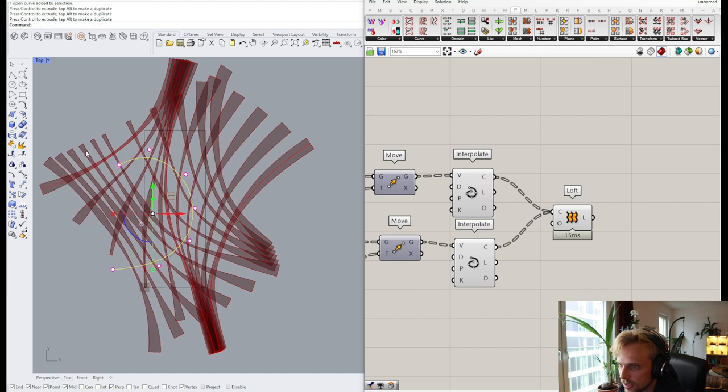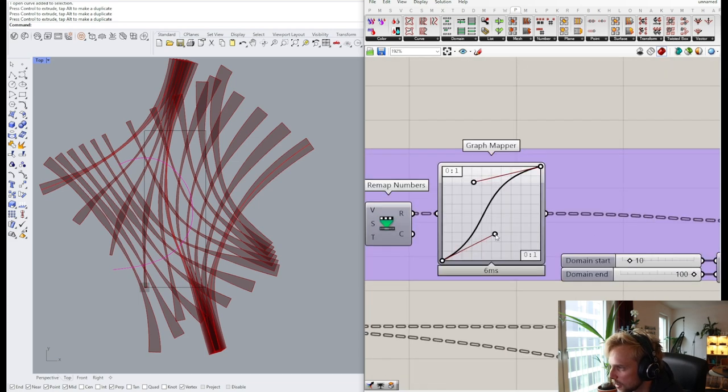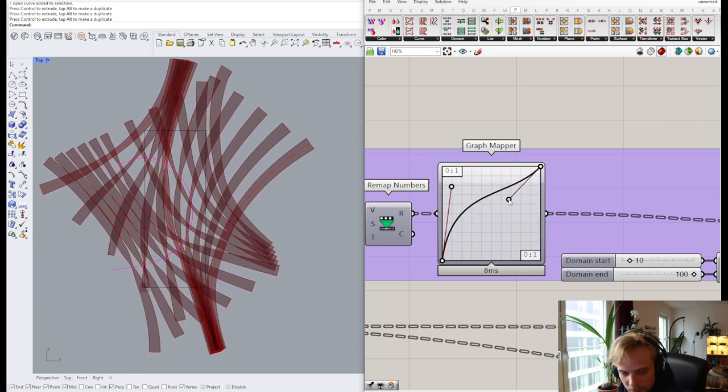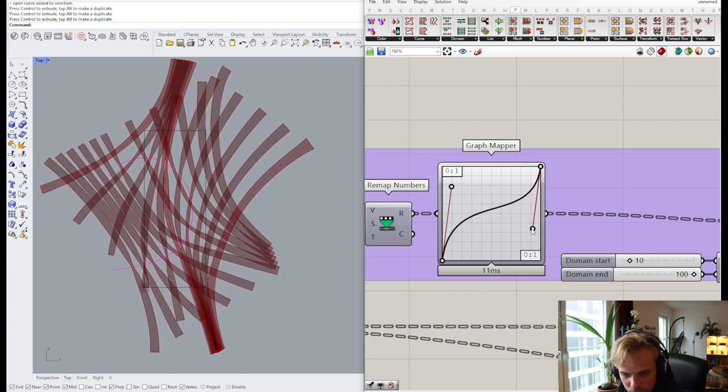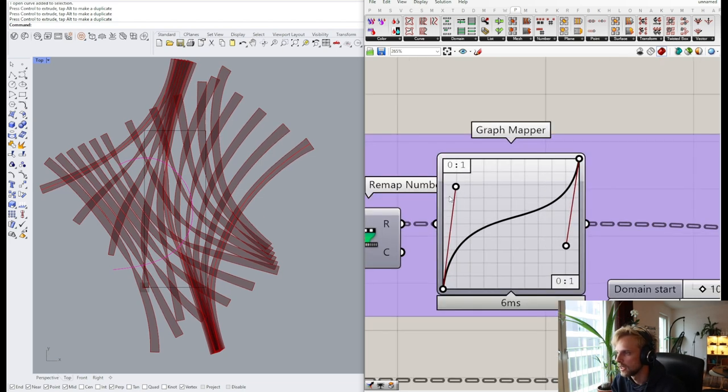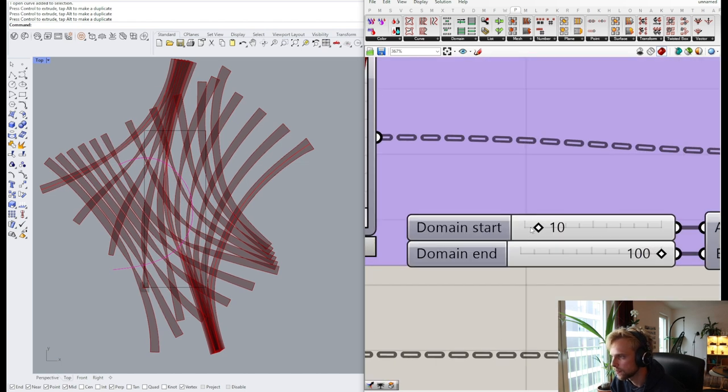And as you can see, the closer we are to the attractor curve, the thinner the offsets become. And I can control that with this gradient, right? So this graph mapper is literally a gradient. This is why I wanted to show it to you visually rather than explain it through words. Okay, so we have this control over it.